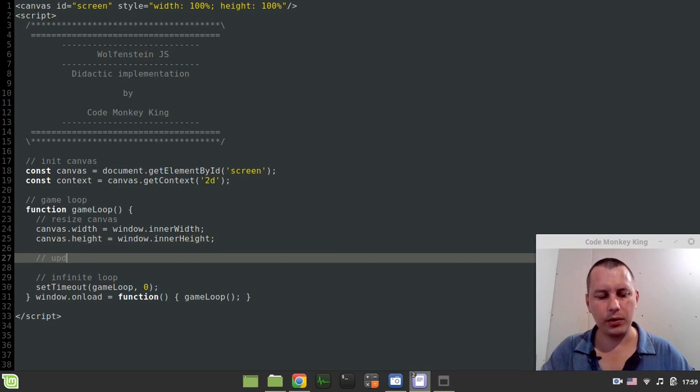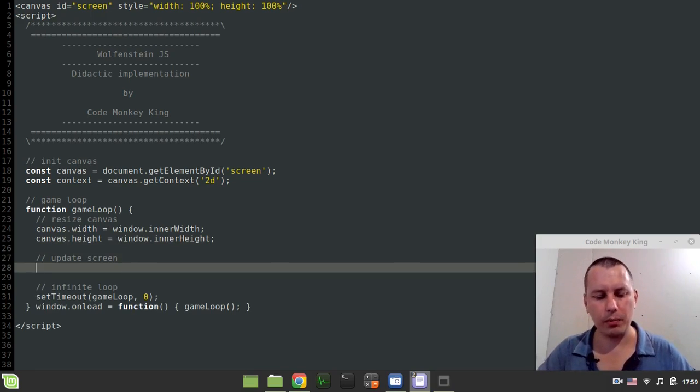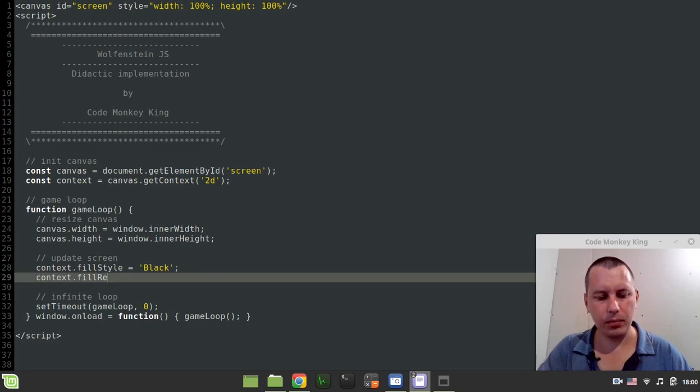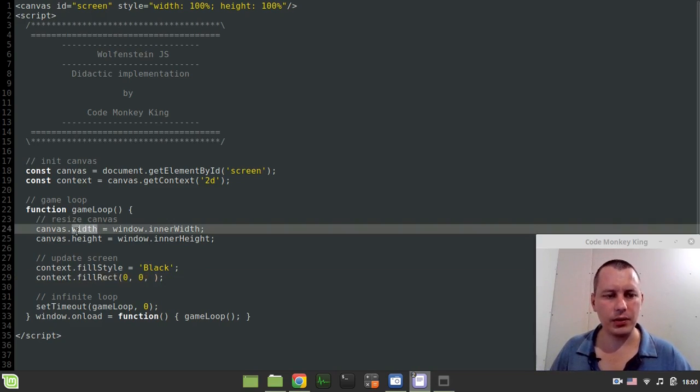And also I want to update the screen every time, every iteration. The way I'm supposed to do this is the following. I say context.fillStyle equals black. So I want to overwrite the entire screen with a black rectangle. Then I can say context.fillRect, and it starts from 0, 0, and then canvas width and canvas height.